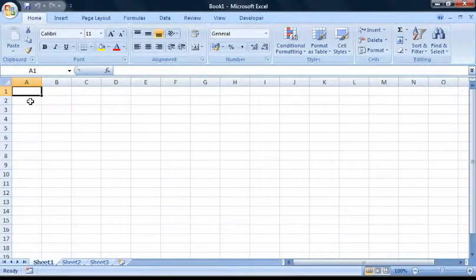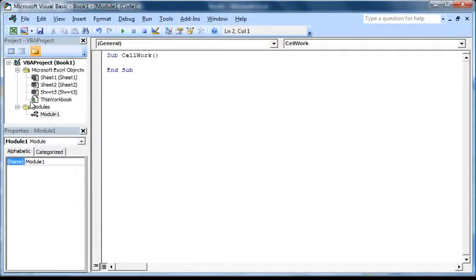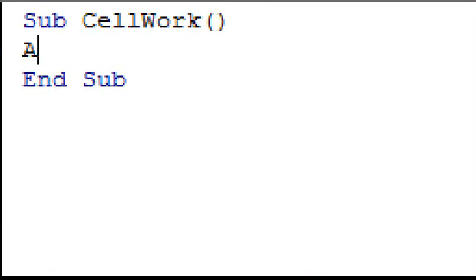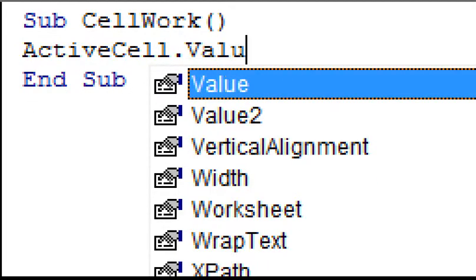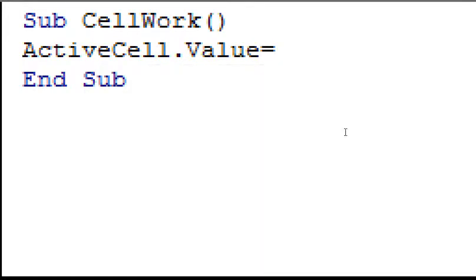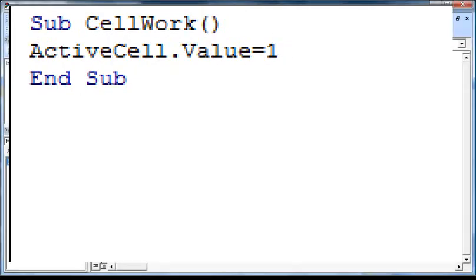Now, I'm going to go back to the Visual Basic Editor by pressing Alt and F11. Now, to enter a value into this cell, all we need to type in is ActiveCell, followed by a dot operator, and then Value. This is telling Excel that we're interested in changing the value of the active cell. Now, we just need to type in an equal sign operator, and then the value we want to change the cell to, which is 1. So I'm just going to type in a 1.